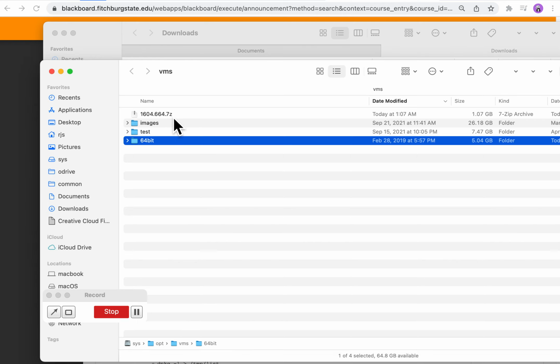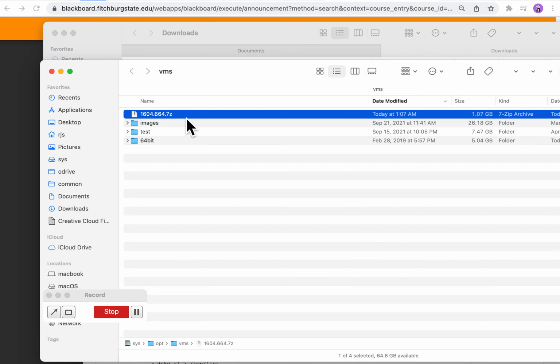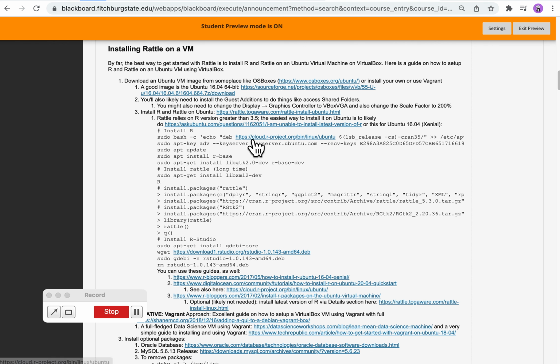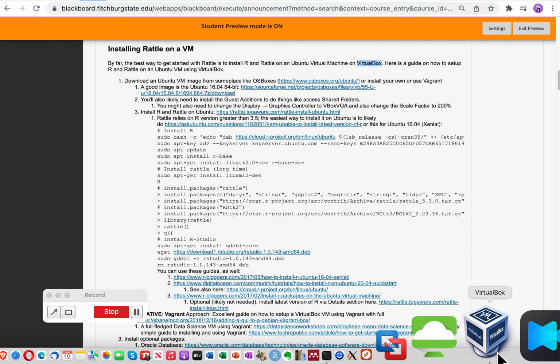Okay, so the download finished, which was this zipped file by 7-zip. And when it's unzipped, it makes this folder, 64-bit, and puts the Ubuntu virtual disk image in there. And we've got that part done. Now all we need to do is launch VirtualBox and use it in VirtualBox, which we're going to do.